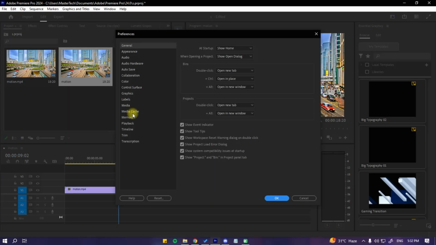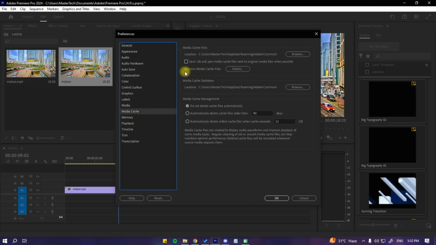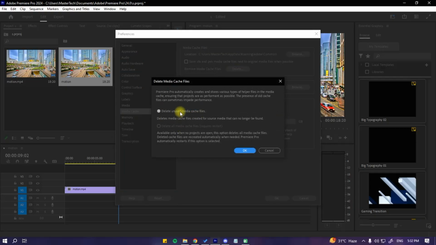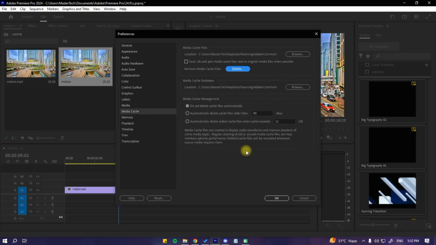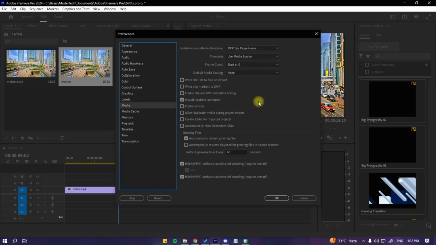From here, we can go to the Media Cache section, and we're going to remove media cache files by clicking on this Delete option, and make sure that you have selected Delete Unused Media Cache Files. Hit OK. And once that's done, let's go to the Media tab right here and make sure that Enable Proxies is unchecked like this. And you're also going to uncheck Automatically Refresh Growing Files like that and click on OK.